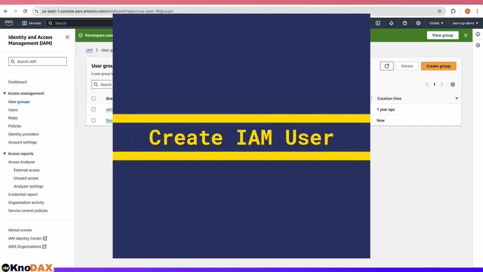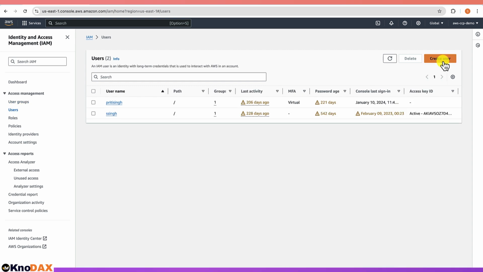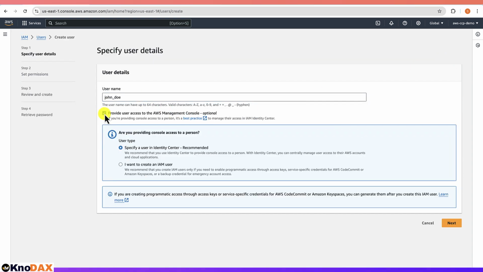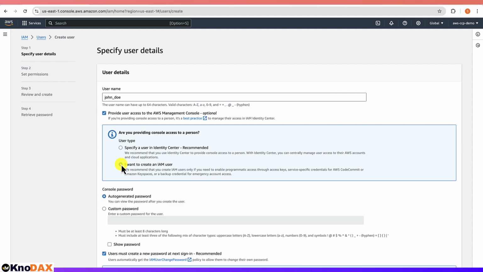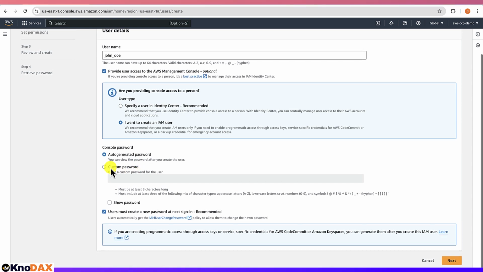Now let's learn how to create an IAM user. In the left-hand navigation pane, click on Users. Click on the Create User button. Enter a username. Select the type of access this user will have. Programmatic access grants access to AWS API, CLI, SDK, and other development tools. If you select AWS Management Console access, set a custom password or let AWS generate one.